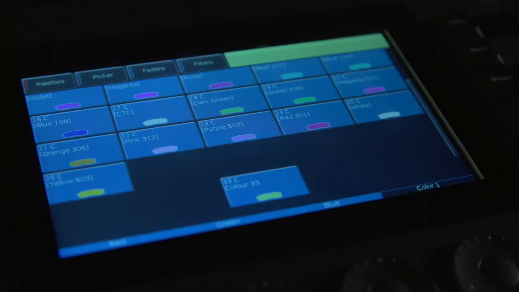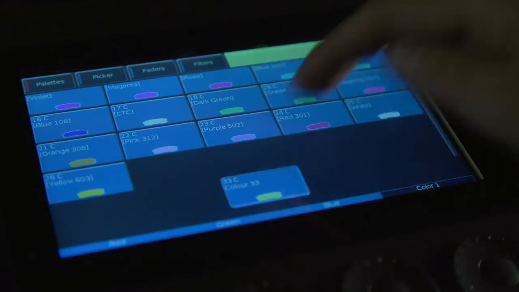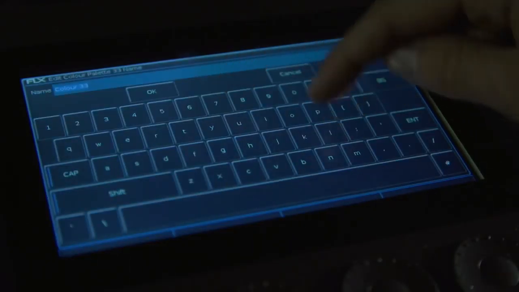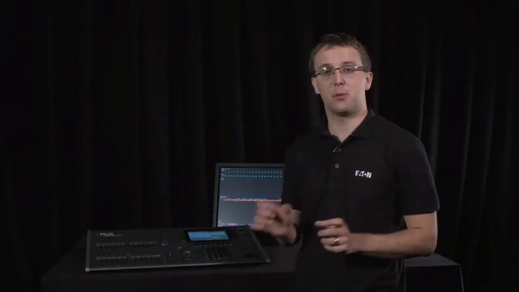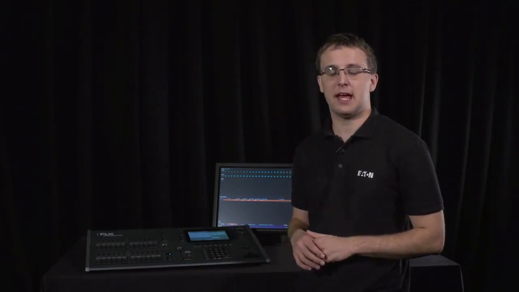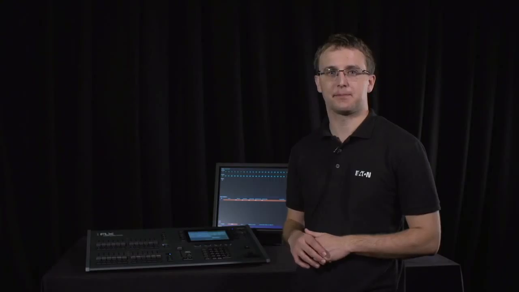We can name this palette in the same way as groups too, either typing name and touching the palette you wish to name, or by typing syntax commands. We try and make sure both ways around works, so you can type name color 10 enter or color 10 name. We type the name into the on-screen keyboard and press enter or OK to confirm.